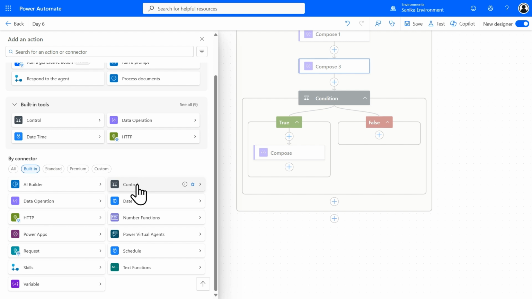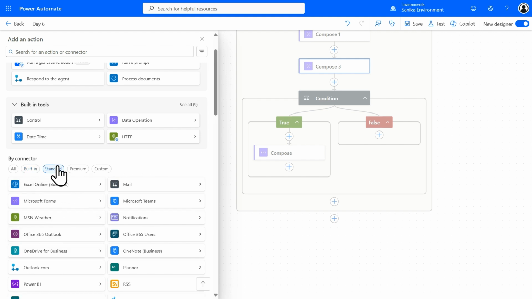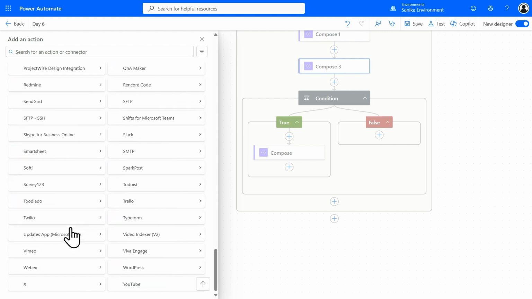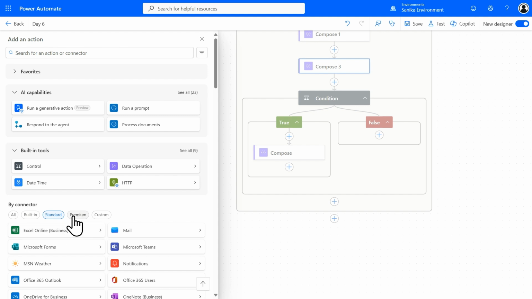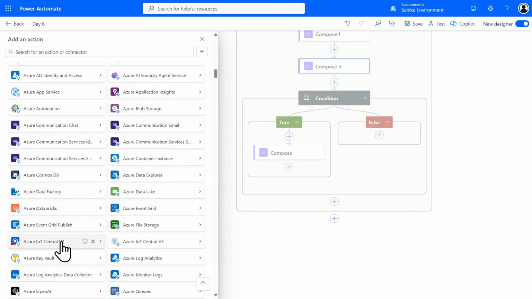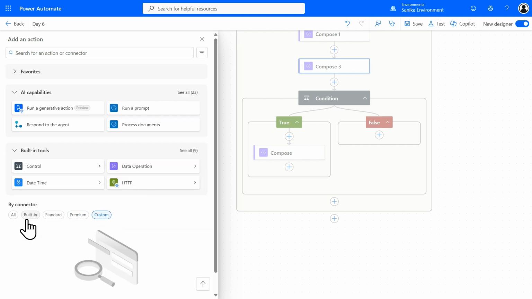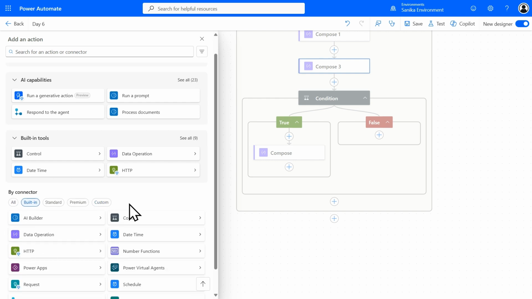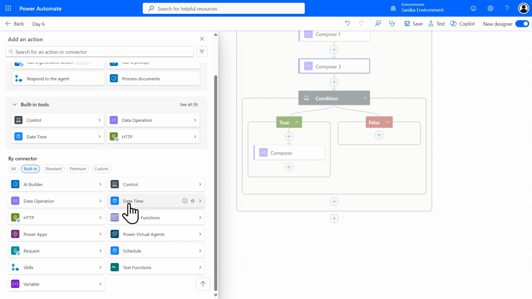Sure. So tomorrow we will cover the number function, then the Power Apps connector as well. Once we are done with all these built-in connectors, then we will go to the standard connectors. We will take some of the standard connectors, then we'll go with some advanced topic scenarios, and then we will see how to create a custom connector and other things. So we are going slowly, but learning something new day by day.